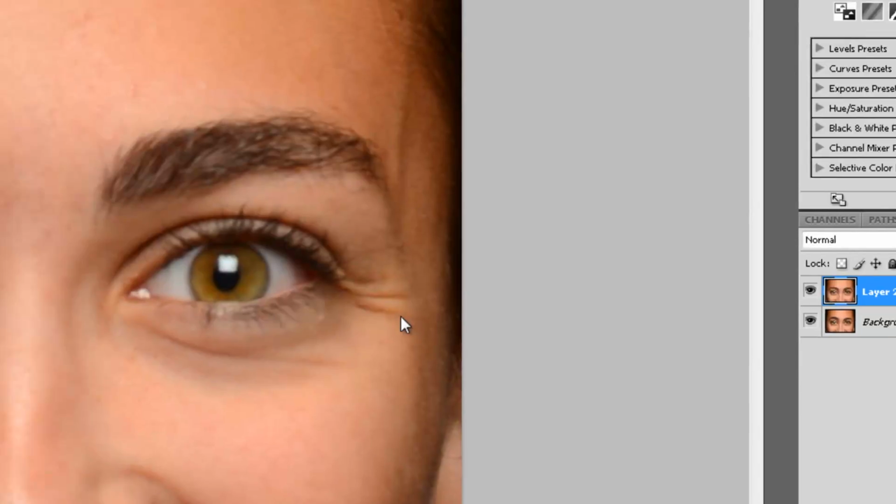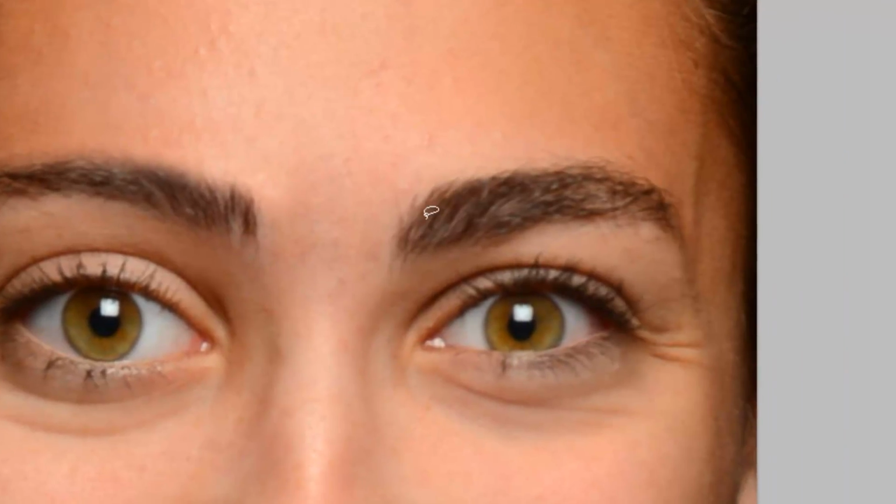And now I can again come over here and grab my patch tool. Maybe right here it didn't quite blend as well as I had hoped it would, so I'm going to just grab that and blend it a little bit smoother together. Over here looks pretty good. Pretty happy with that. So now I would do the same thing with this eyebrow over here.